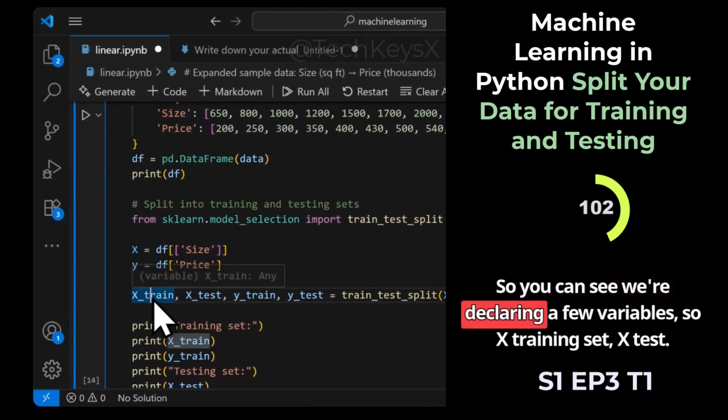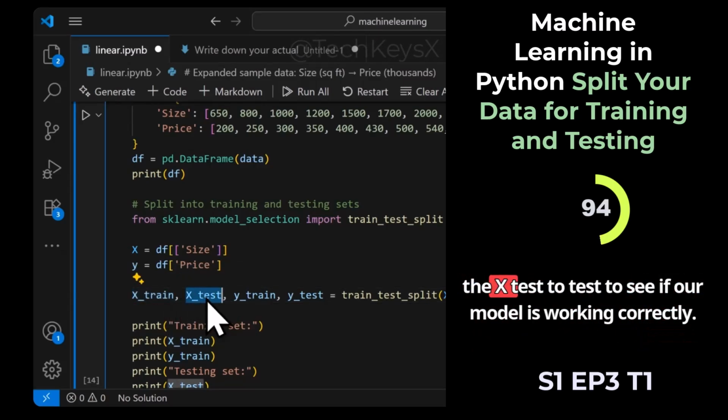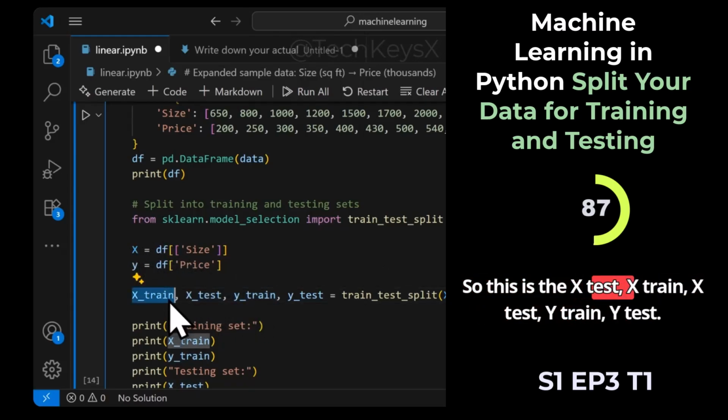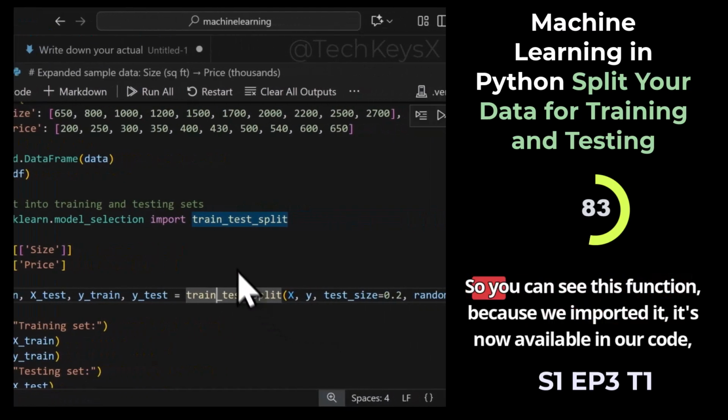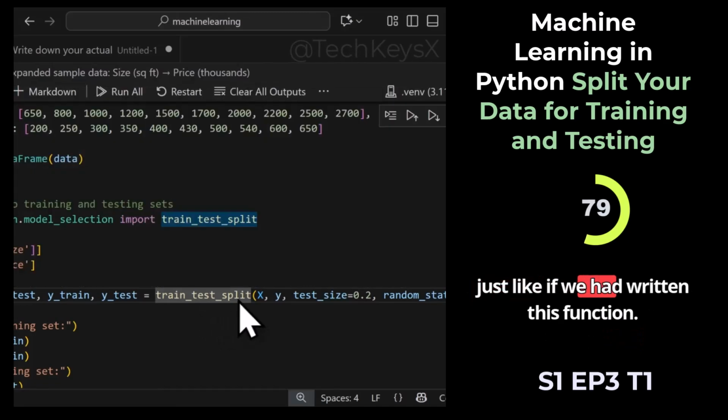You can see we're declaring a few variables: x train and x test. For training, we want to split the data up to train the model. And then we'll use the x test to see if our model is working correctly. And same for y, you need to split the x and y. So this is x train, x test, y train, y test. And then we will use this function. Because we imported it, it's now available in our code. It's like if we had written this function.